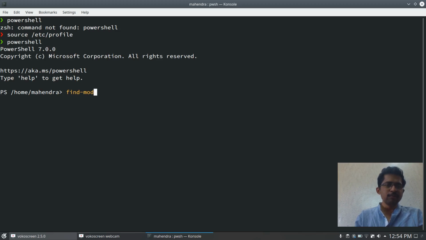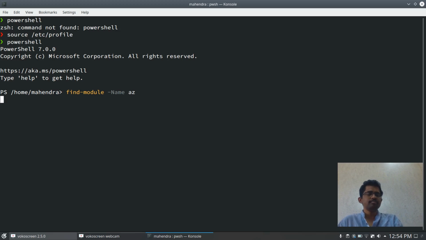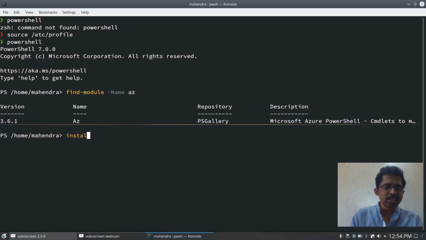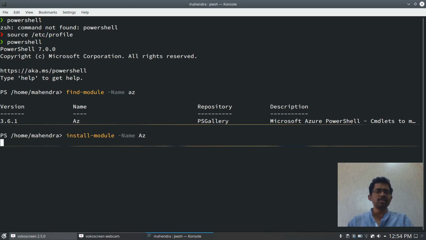Let me try Find-Module. I'm now searching for the AZ module. Let's see if I can see that new AZ module for Azure PowerShell. Yeah, it's found over there. Now the command to install it is Install-Module -Name AZ, press enter.